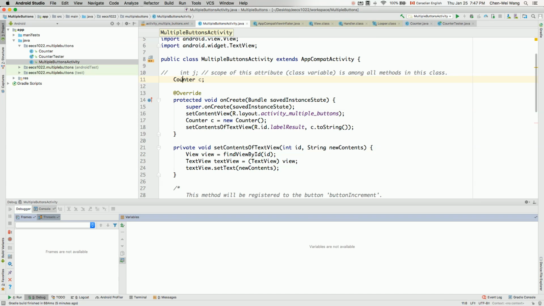Okay, so counter C over here. Now there are several places we have to change. First of all, on create, we're simply going to not redeclare the same object variable. We simply say C is assigned to a new object. So there will be only two places where we are trying to create a new object.